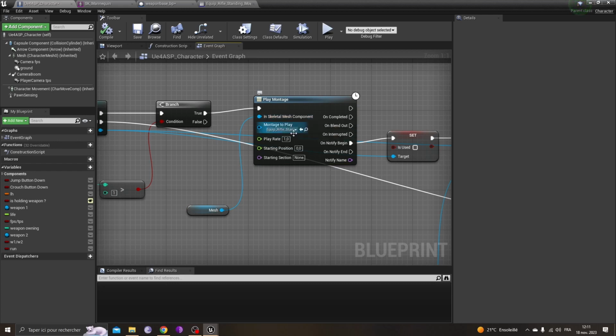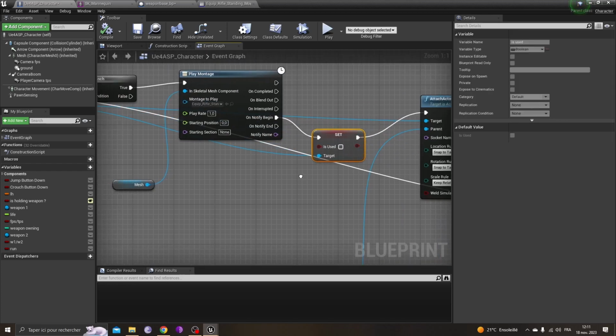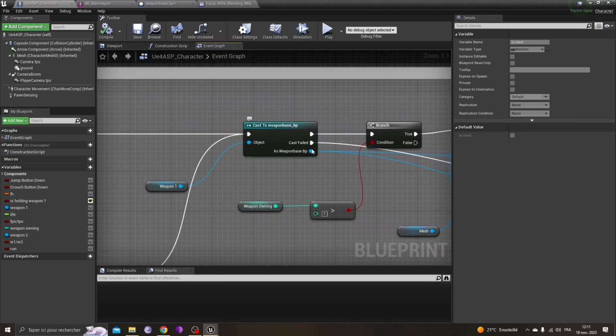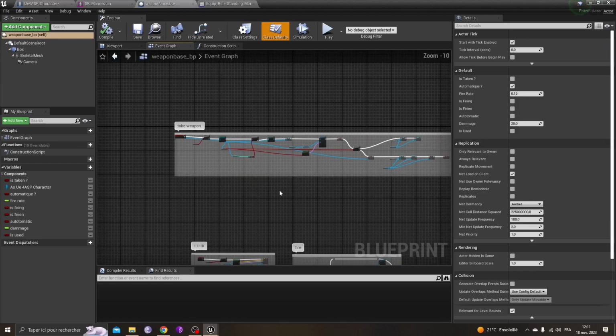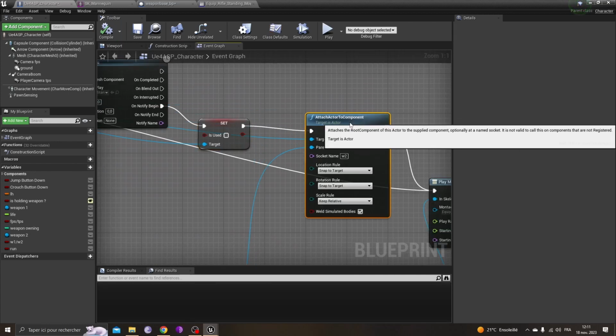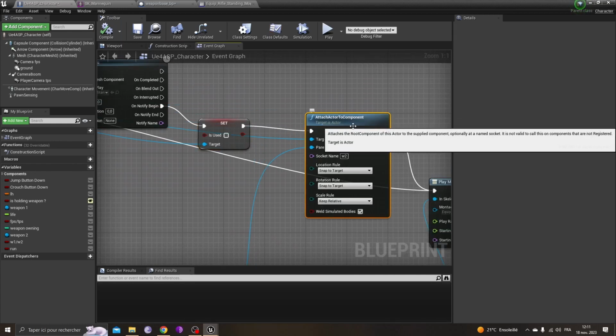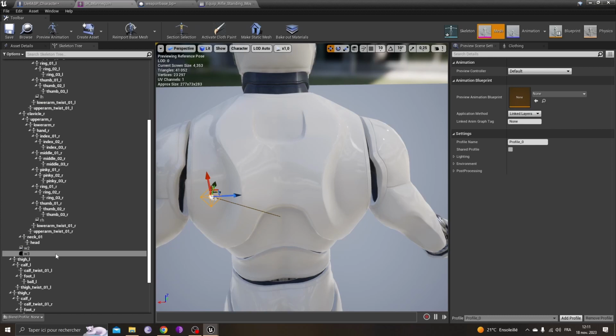The first montage will be for holstering our first weapon, and then I will set my weapon base variable is used as false. This way, my left hand will no longer be attached to this weapon because it is holstered. And then, guys, I will also attach the same weapon in the W2 socket here.